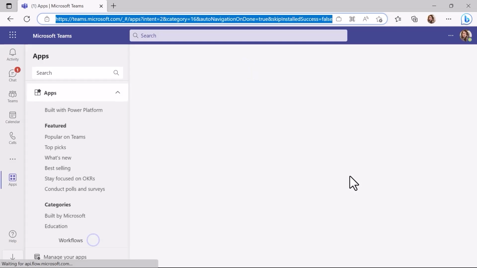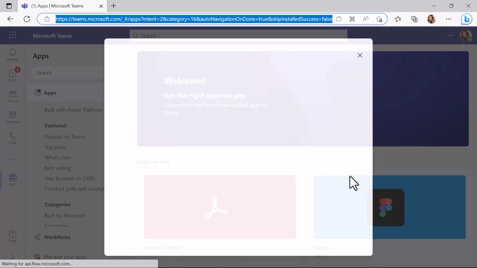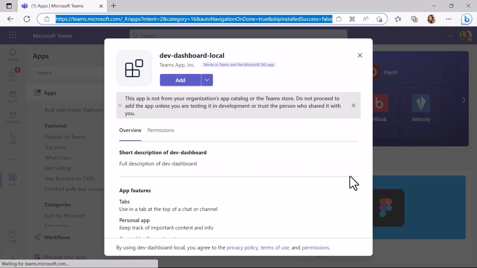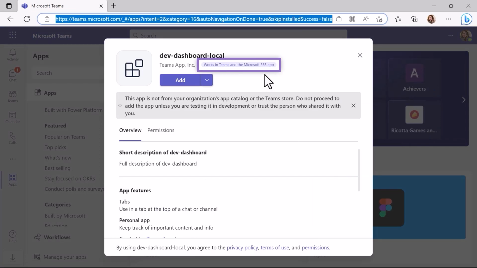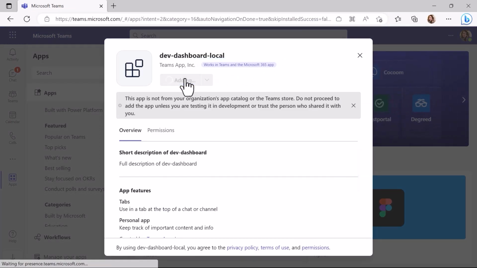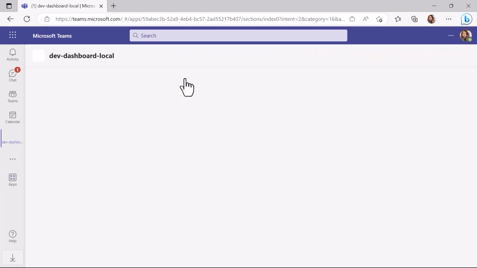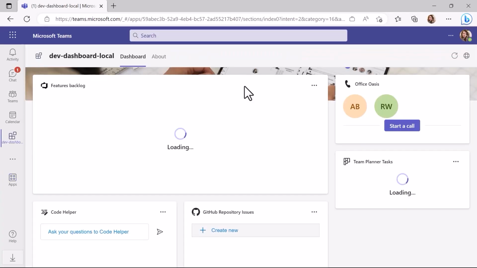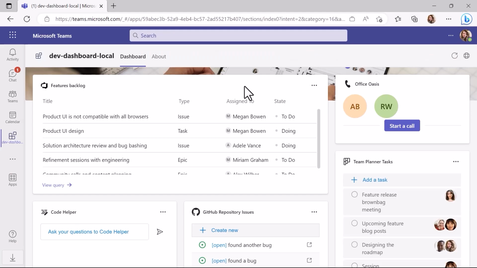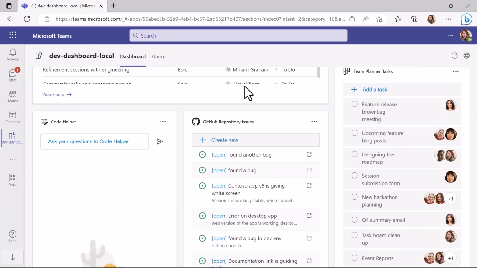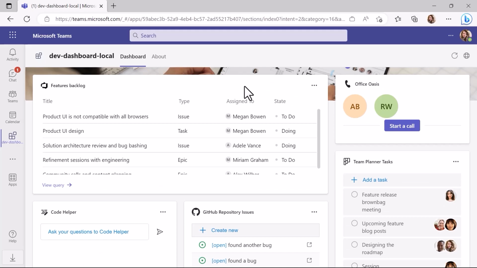Okay, now I'm running my app, and when it initiates on Teams, I will see the changes right away. To start with, now it says on the top, works in Teams and Microsoft 365 app. Let's add my app and see how it looks with Office Oasis. So I have all the widgets added as in the previous demo. But now I have Office Oasis.